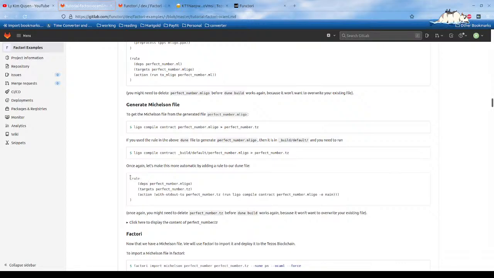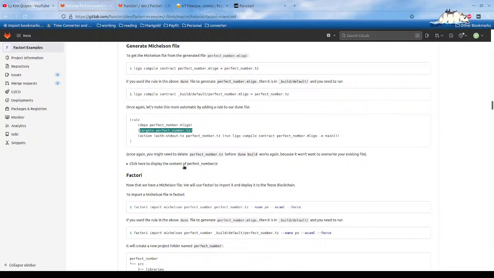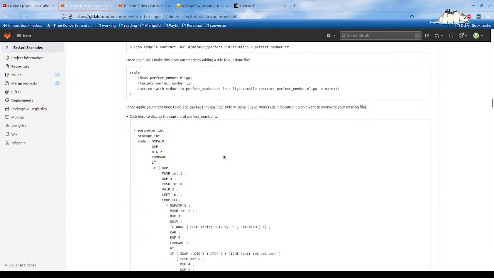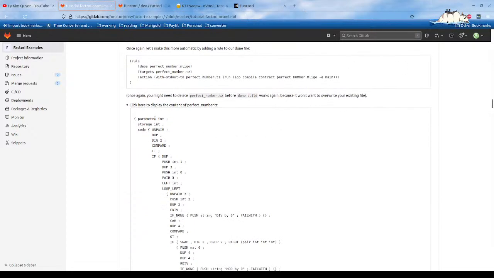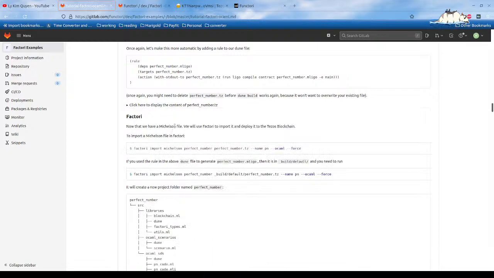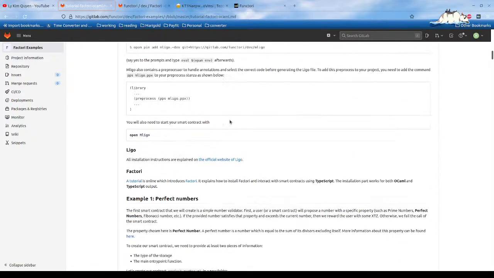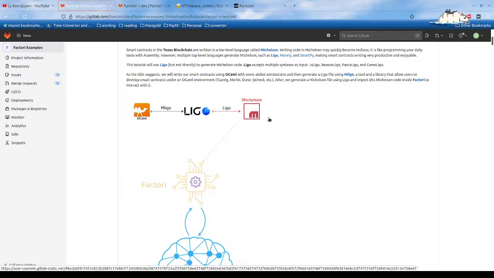Or you can add it into the Dune file, same thing, but remove the target perfectnumber.tz if you already have generated this file before. And so then it's going to generate the perfect number Michelson, where you can see or check, which is really long. This is the Michelson language. Now we've already done all the steps of the smart contract at this top level.